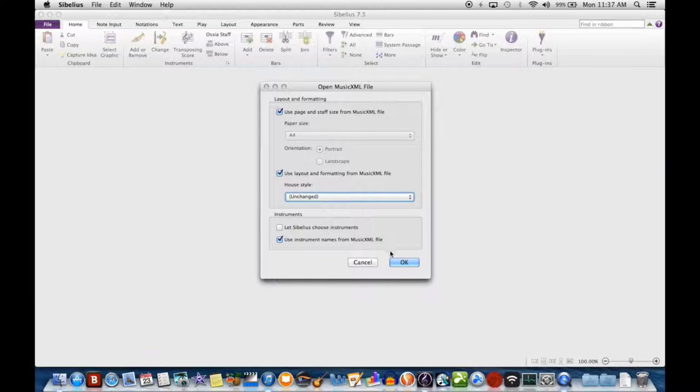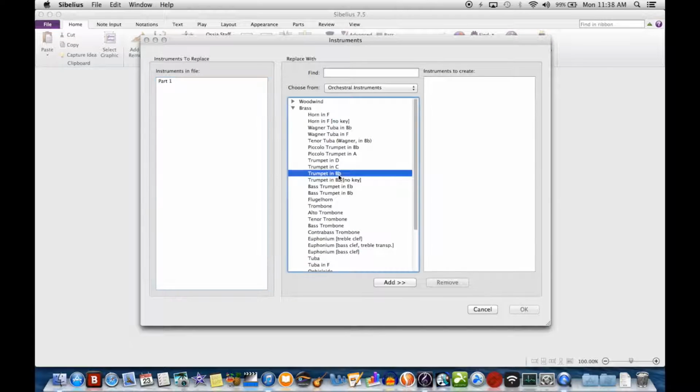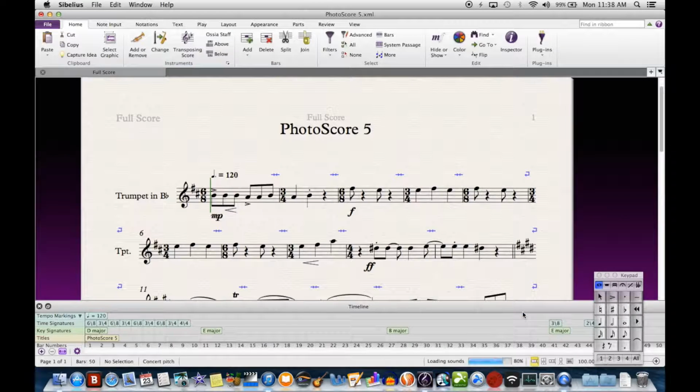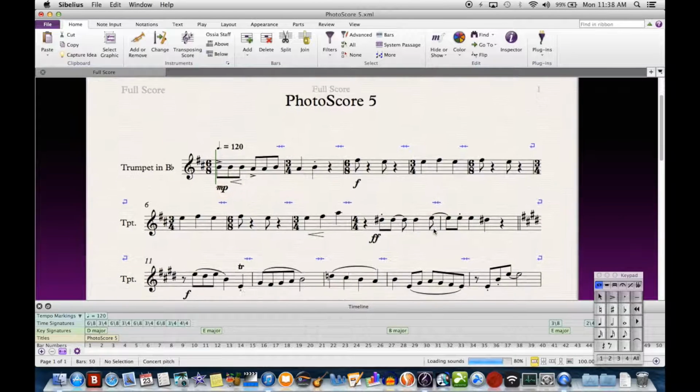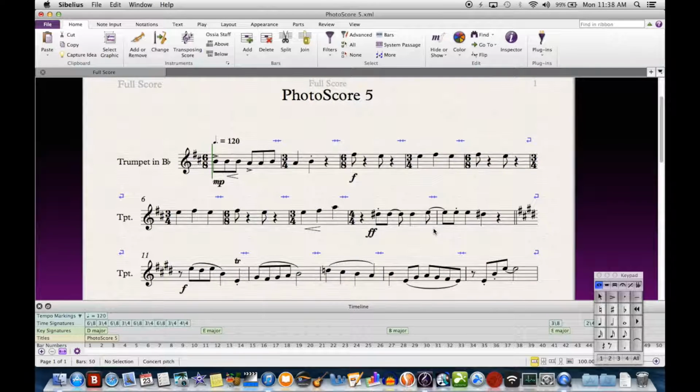Now, I'm not a big fan of letting Sibelius pick my instruments for me. I find I am more accurate in selecting my own instruments. And this was a trumpet part, so we made that into a trumpet.